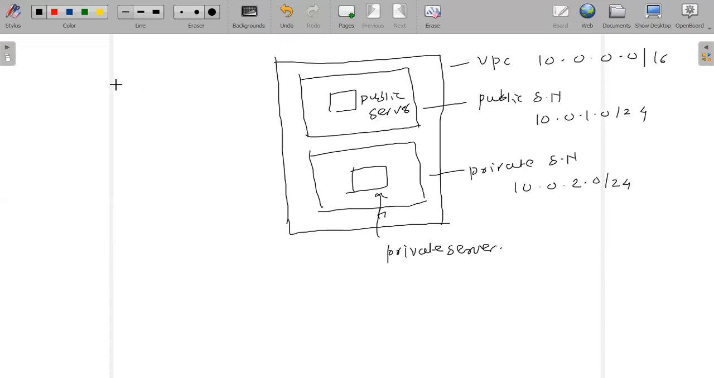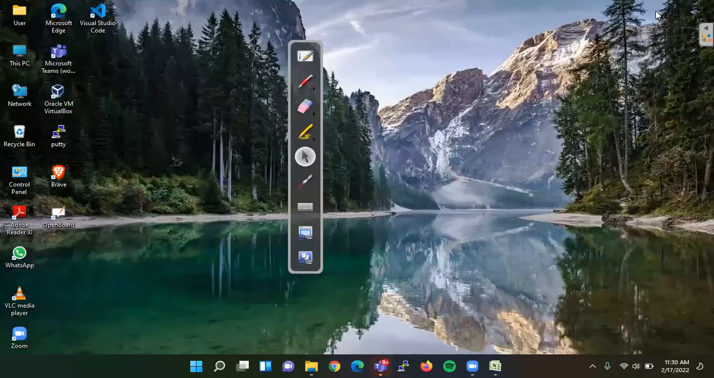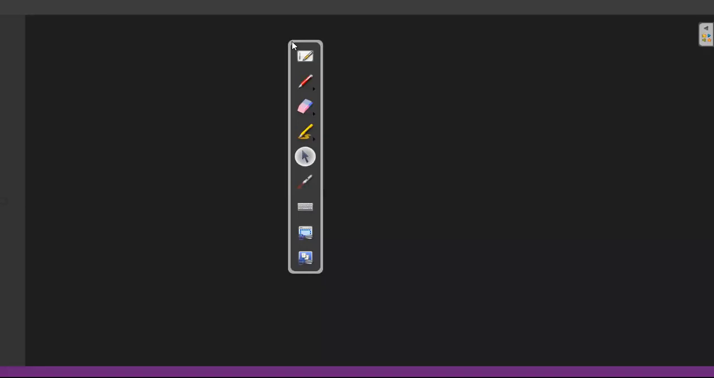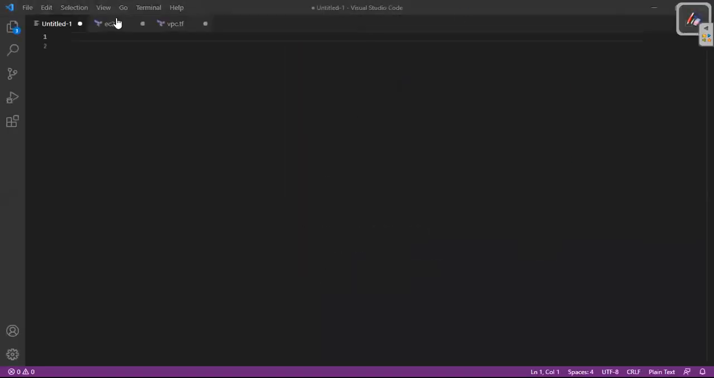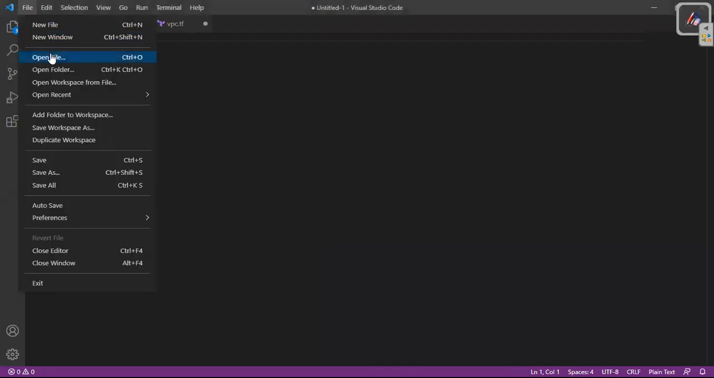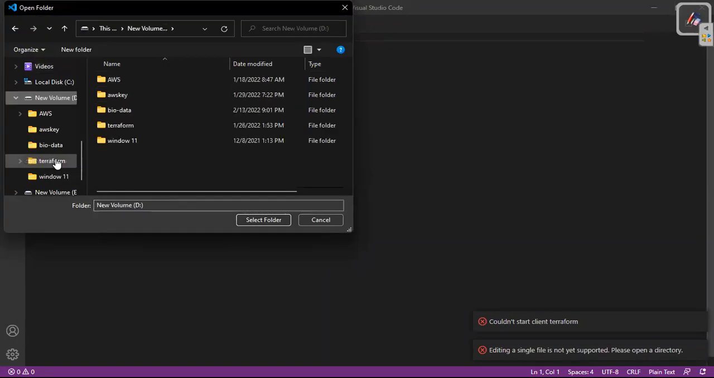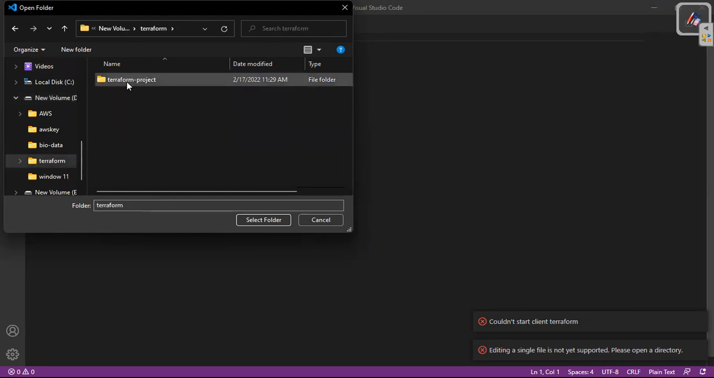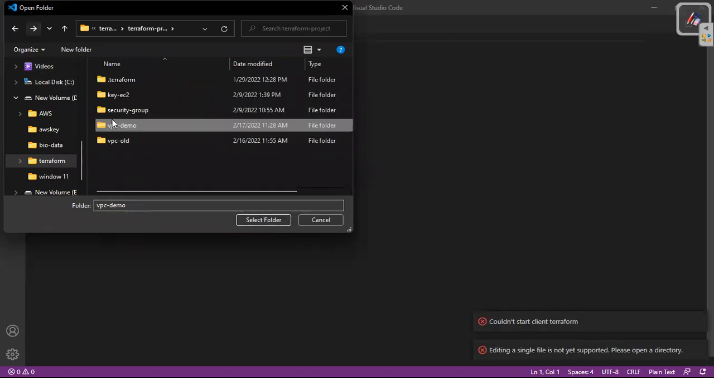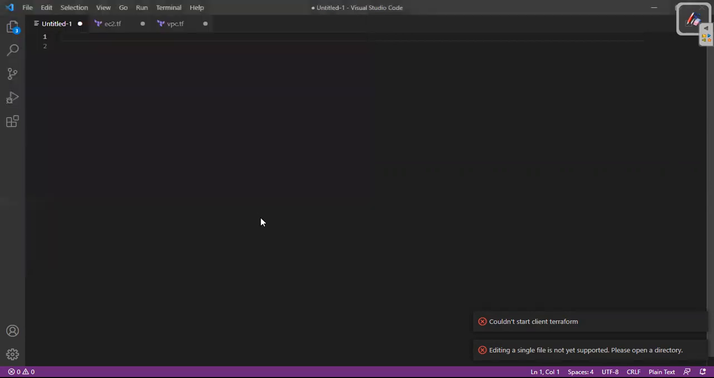Okay, so this is our agenda. So in today's video we create a VPC by using Terraform and subnets by using Terraform. For that I am going to use Visual Studio Code for writing code. Otherwise you can have it on your Amazon machine also. So let me open that folder. Here it is present in folder D, Terraform project, and then VPC demo. Here you just have to select this and click on select folder.